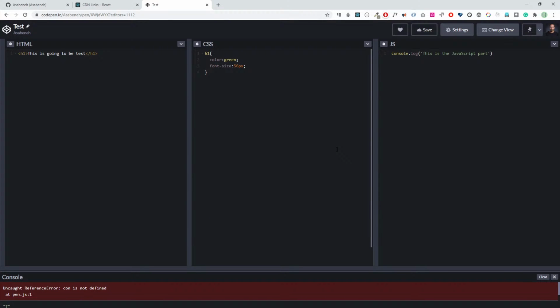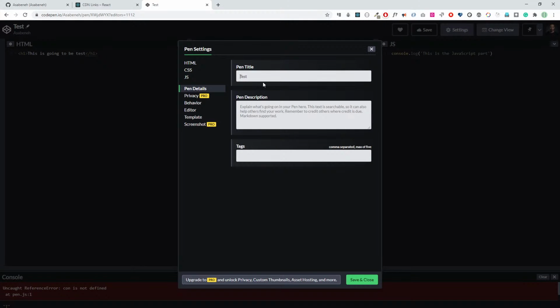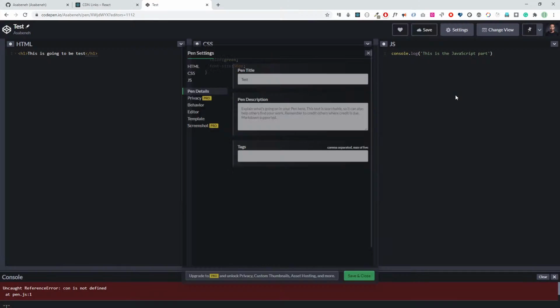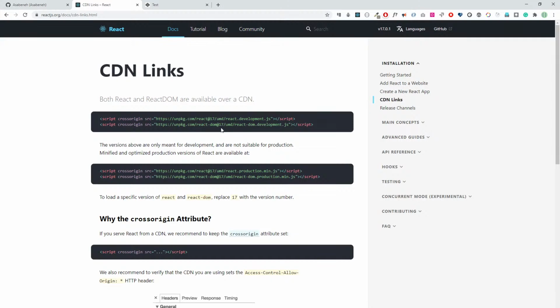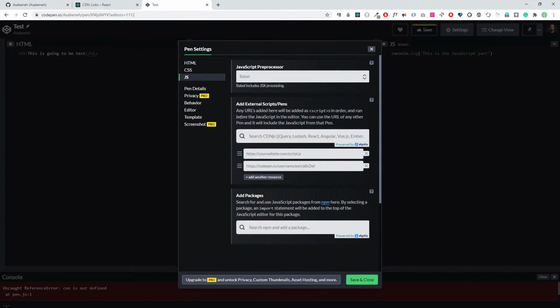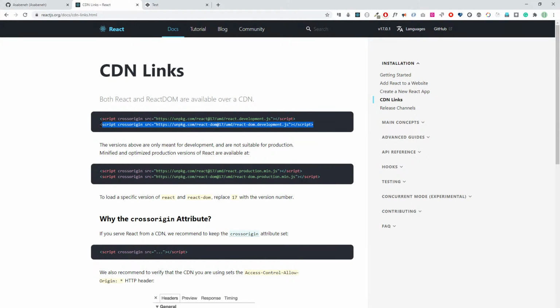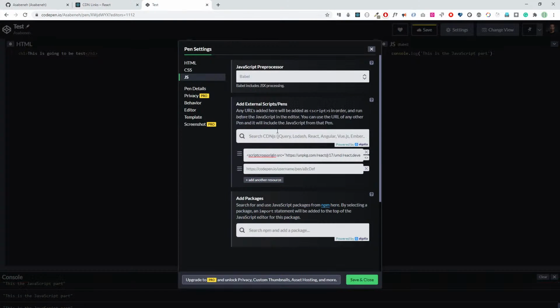If you want to use React, you should add the React library here. The preprocessor should be Babel, and I have to have a CDN for React. Whenever we develop React, we need React and React DOM. So I will put one here, and the other one here, and save.